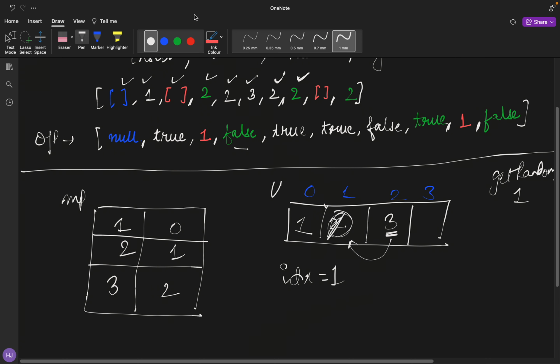And my vector would look something like this, and I'll pop the 3 from my vector. At the same time, I will update the index of 3 to 1, and I'll remove this 2 from my map. Okay, fair enough.